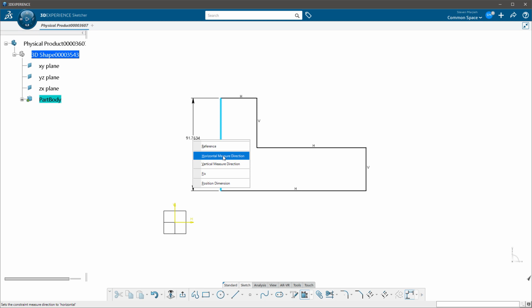I can do a horizontal measure direction, vertical measure direction. I can fix it, or I can position the dimension. Or if I don't want any of that, I just click to create the dimension. As soon as I place the dimension down, 3DEXPERIENCE takes me into the modification of the dimension. I no longer have to double click on the dimension to activate the modification of said dimension. We'll go to 100 and hit enter.